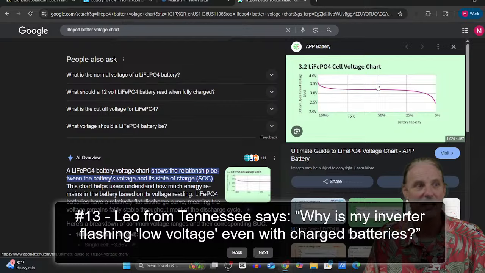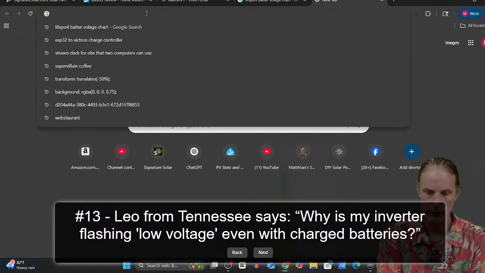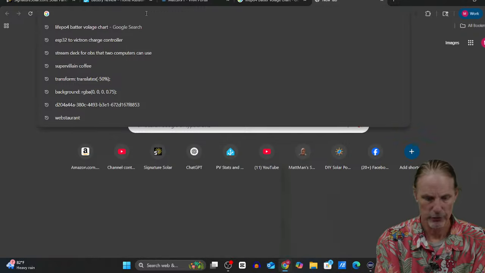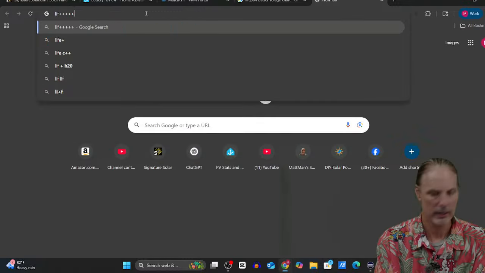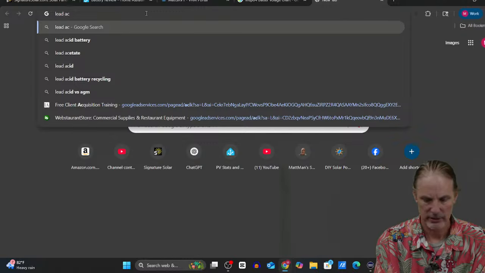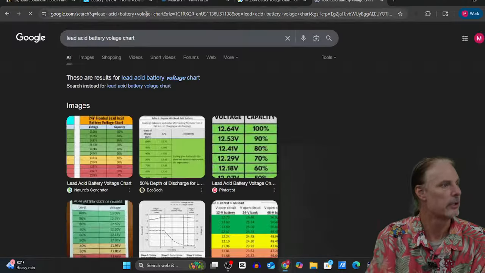But unlike if I went and looked up the same chart, so if I did a search for lead acid battery voltage chart.